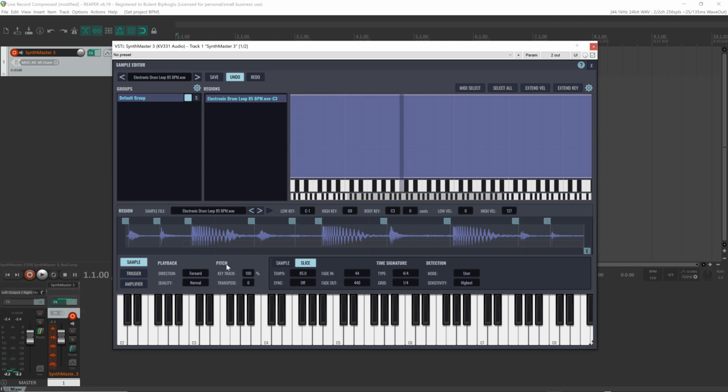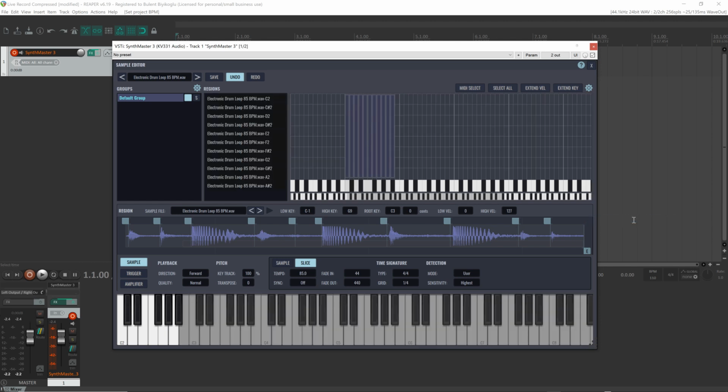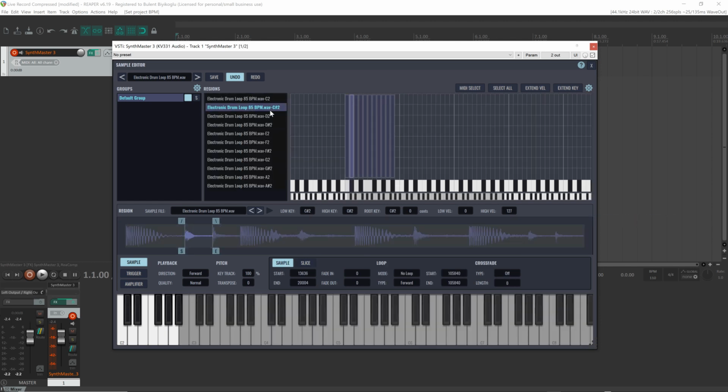Okay, so now I have my slices defined. If I want, I can actually convert this sliced region into multiple regions. For that, I'm going to click on this menu here, and there's a menu here, separate slices as key regions. So let's do that. Okay, now I have multiple regions here at different root keys. These I can see the root keys here.